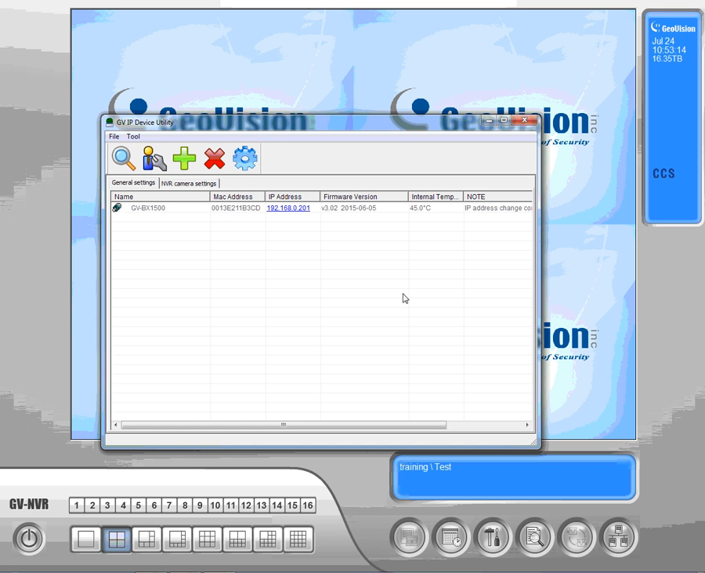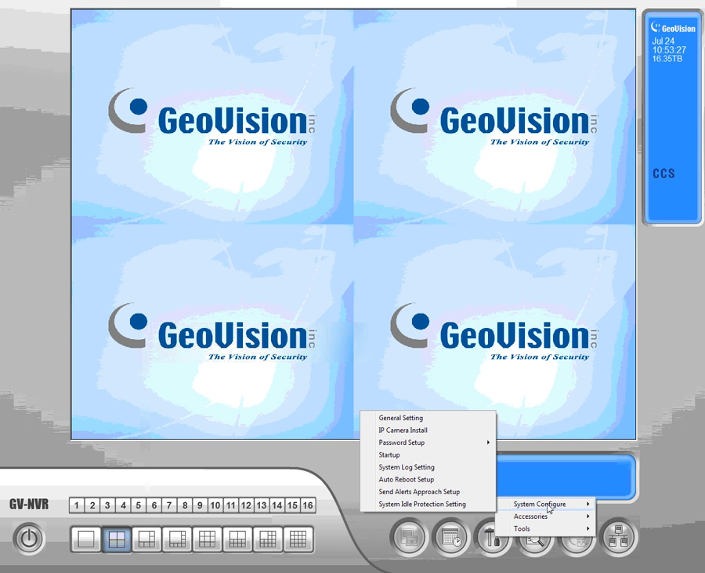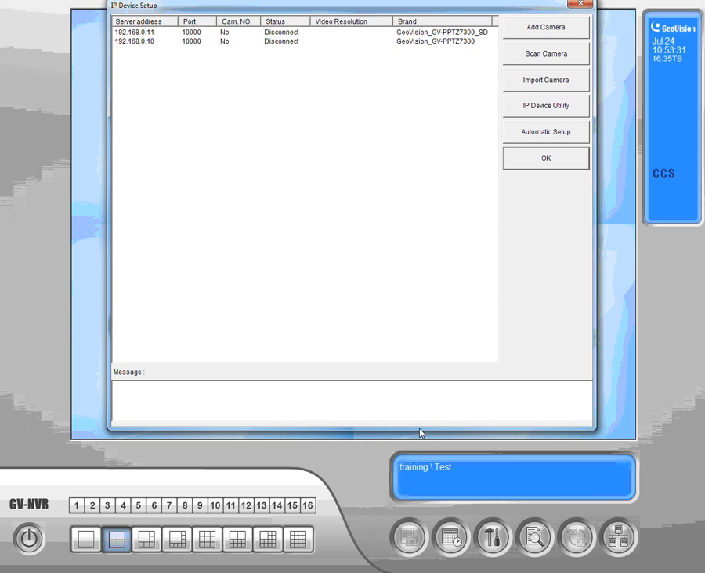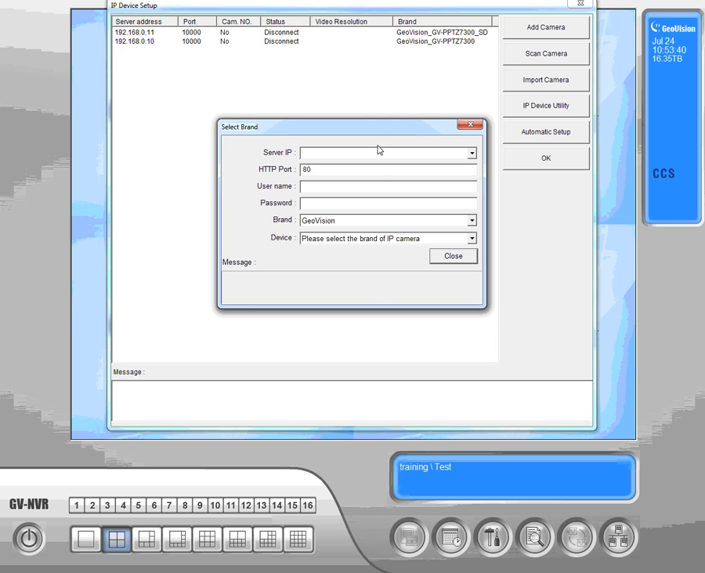Now the two things we want to remember to add it into the software are the camera type and the IP address. So we'll go ahead and minimize that. We've already logged into GeoVision, so we'll click the hammer and screwdriver, System Configure, IP Camera Install. Then we want to click up here on the top right, Add Camera. This is where you put the information in to add it into GeoVision. So the server IP is the address of the IP camera.